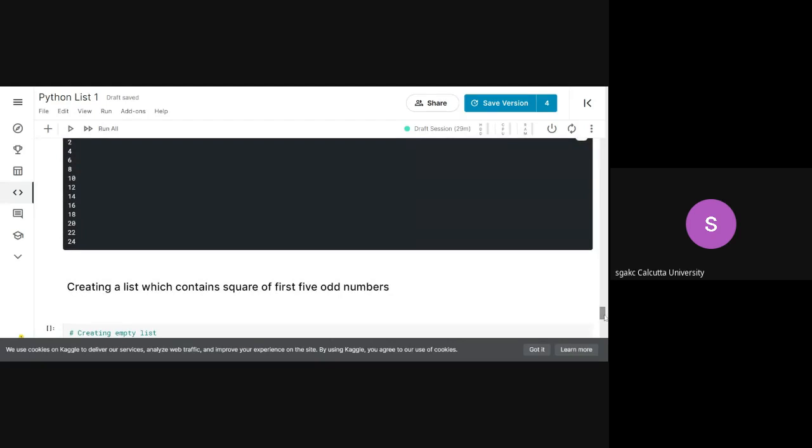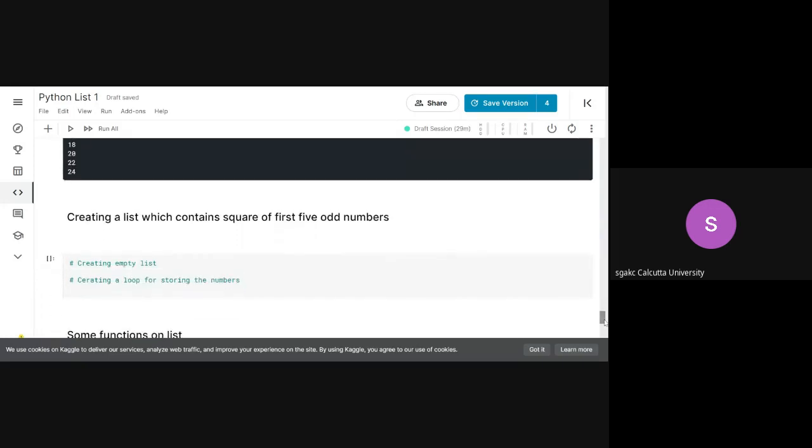Now if I ask you to create a list which contains the squares of 5 odd numbers, how do we do that? This is an exercise. First of all, we are probably going to need an empty list. So I'm going to write square equal to this. This is creating an empty list.